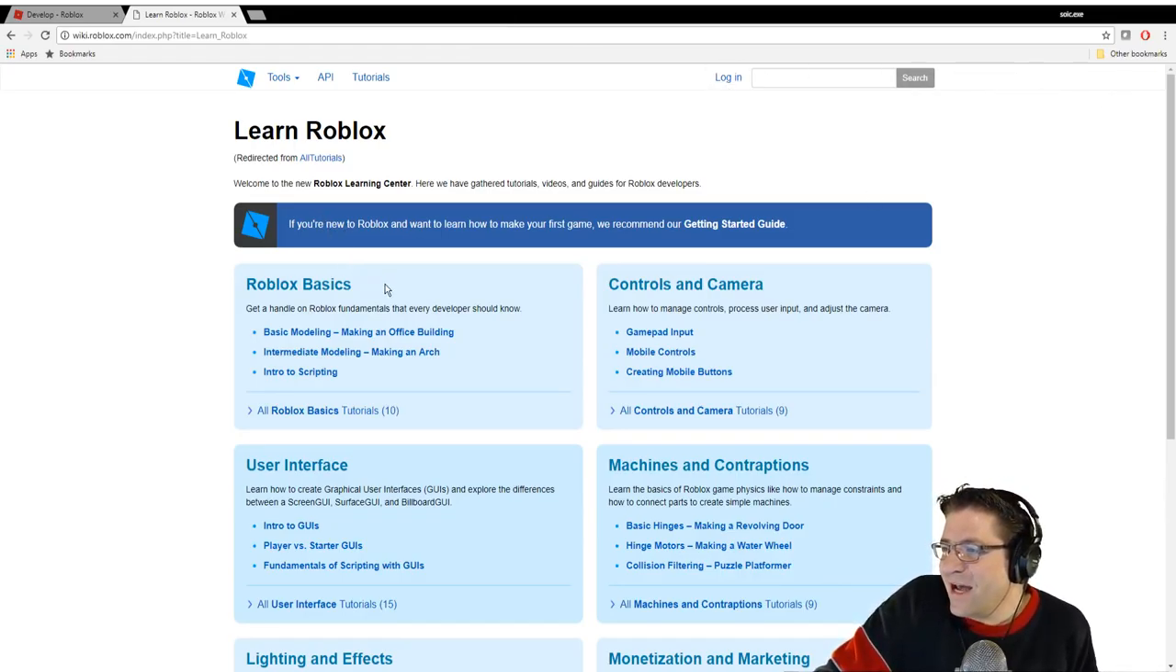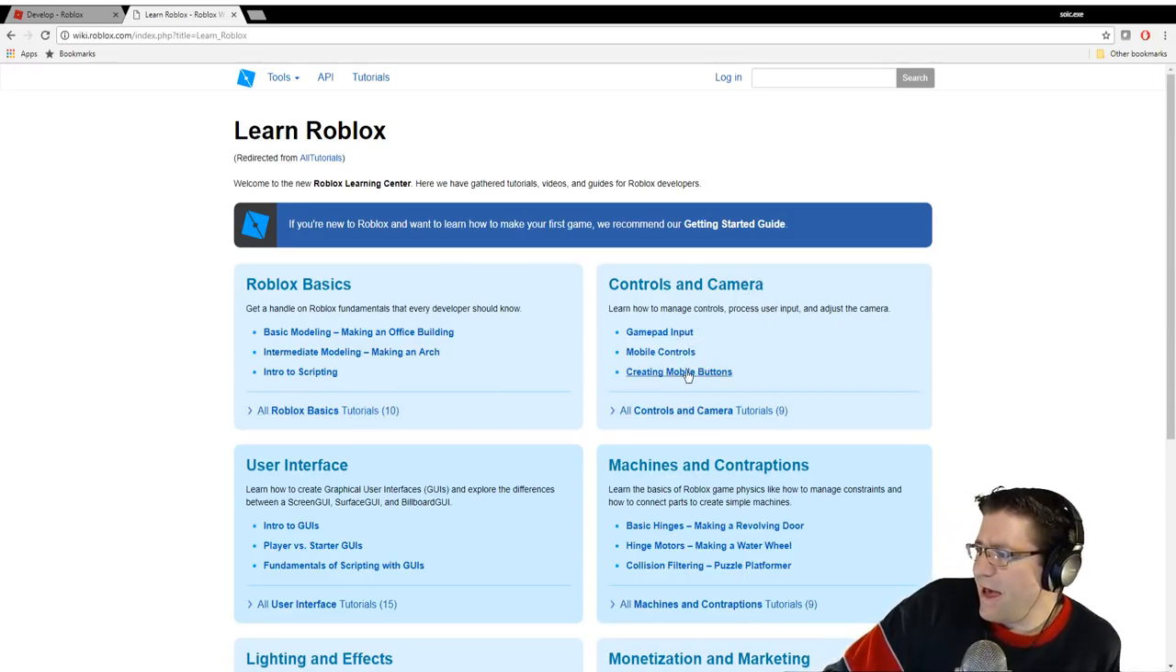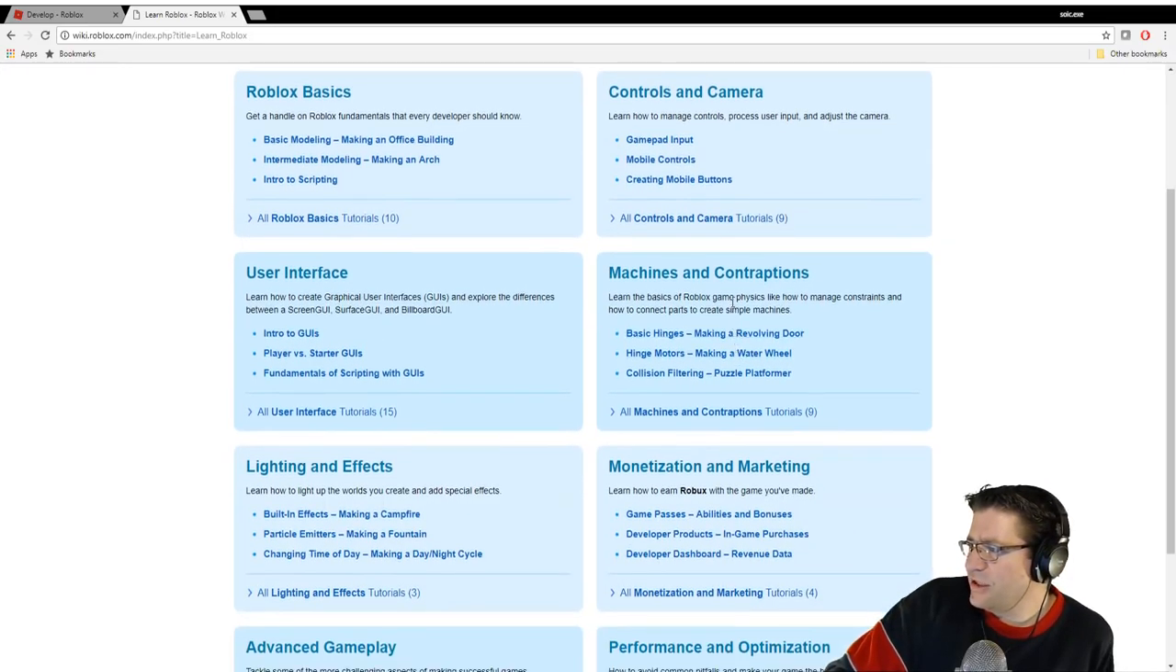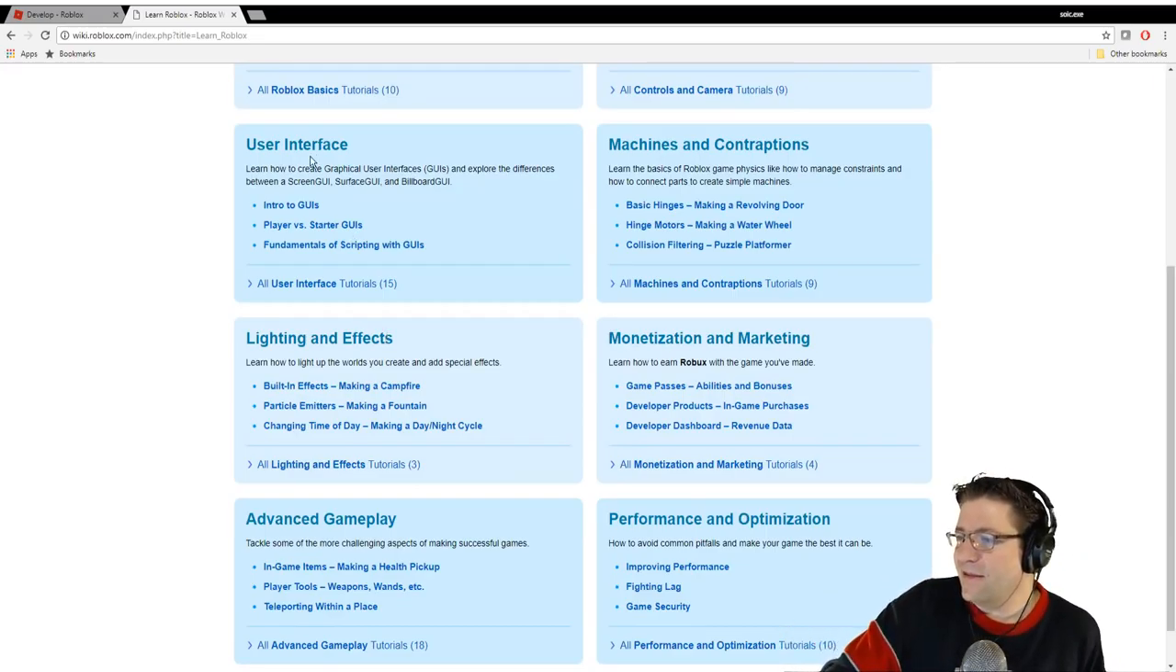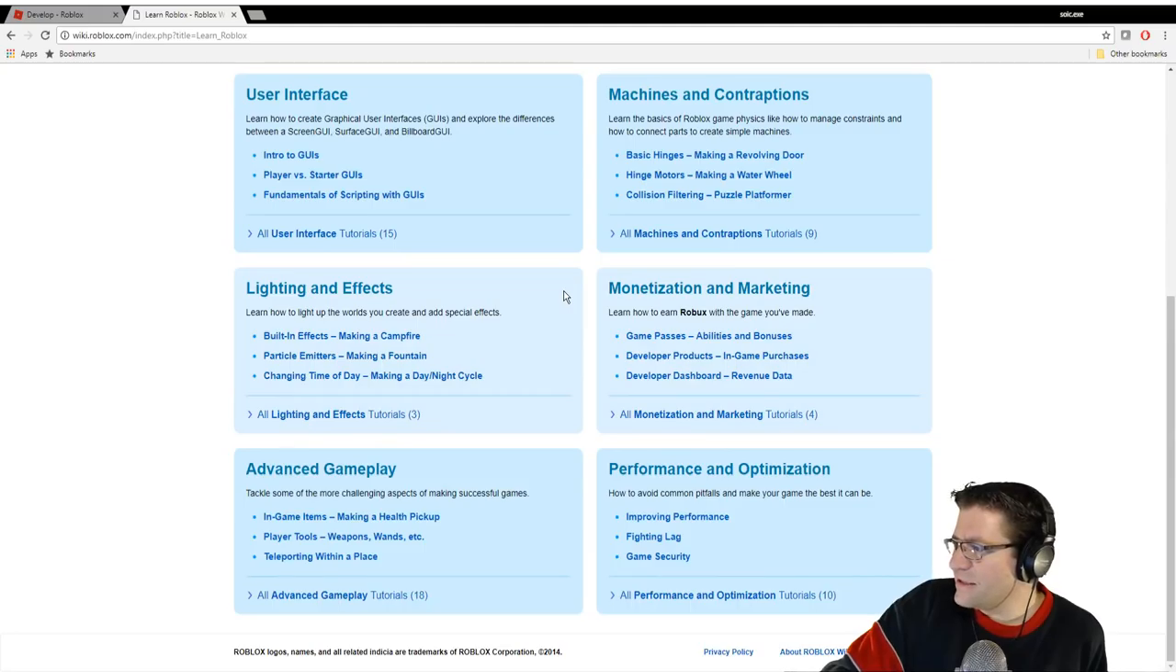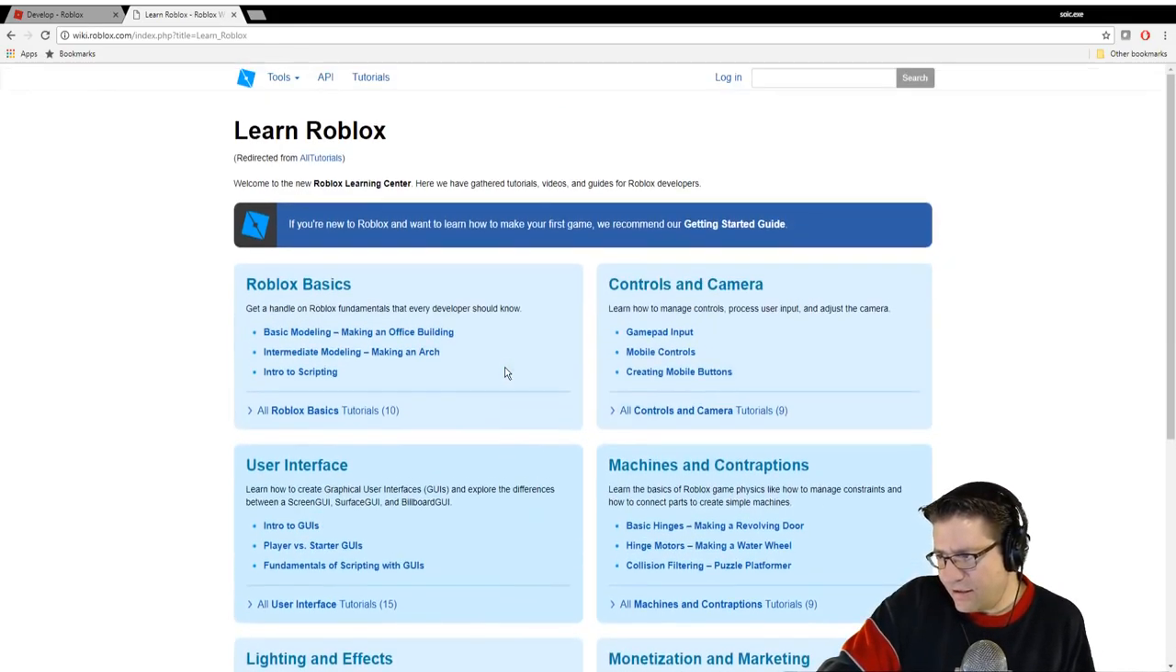Introduction, first look. So Roblox basics, basic modeling, making an office building, intermediate modeling, making an arch, intro to scripting. And there's 10 over here: controls and cameras, game pads, mobile controls, creating mobile buttons, user interface, machines and contraptions, machines versus contraptions. Aha. And then lighting and effects, monetization and marketing. Ooh, we can make monies. And then advanced gameplay, performance and optimizations. There are a lot of tutorials, so let's hit up the first one.